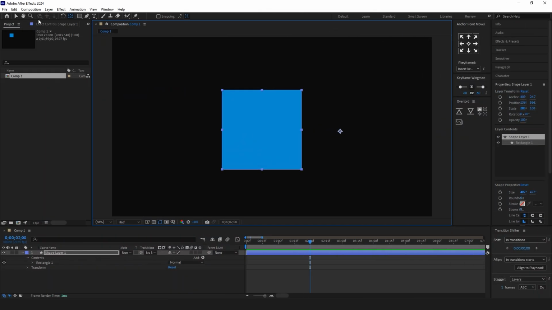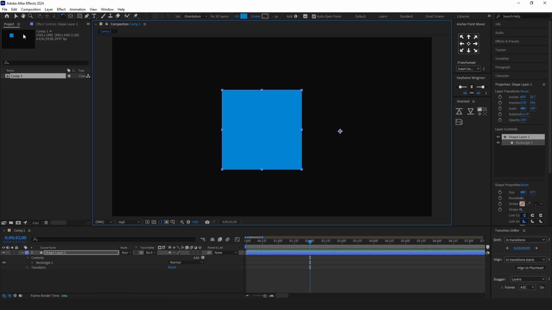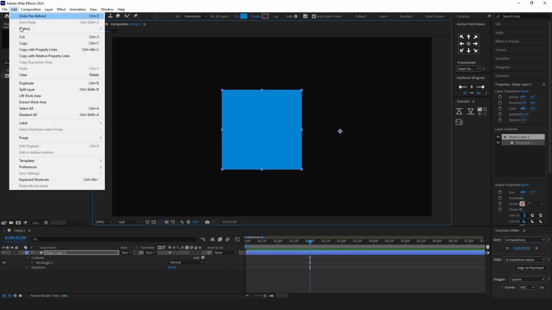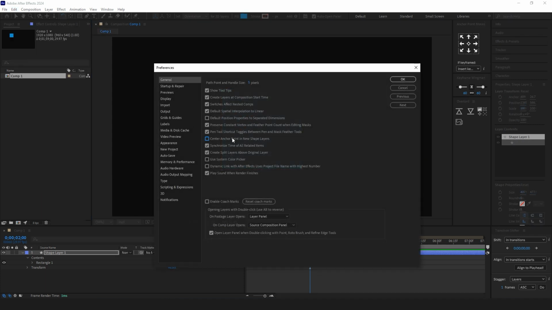If you want After Effects to automatically set the anchor point in the center when you create a new shape, follow these steps. Go to General Settings, enable Center Anchor Point in New Shape Layer, and then restart After Effects.